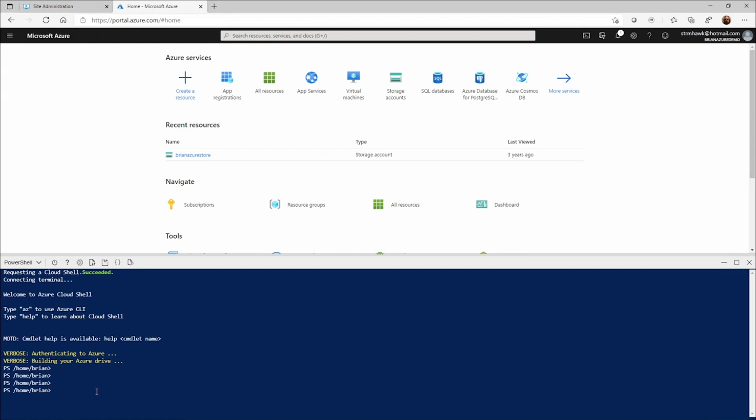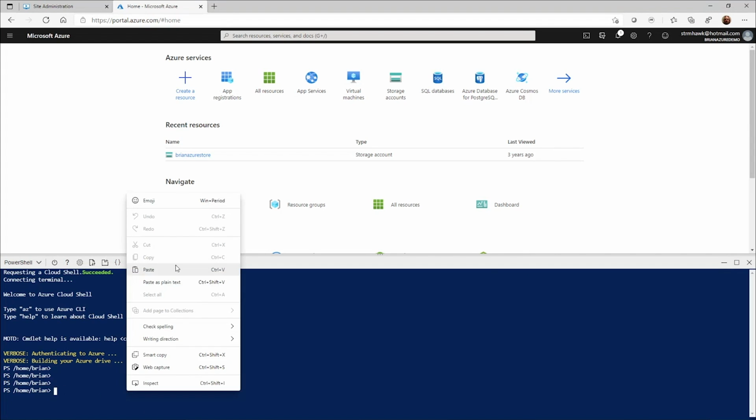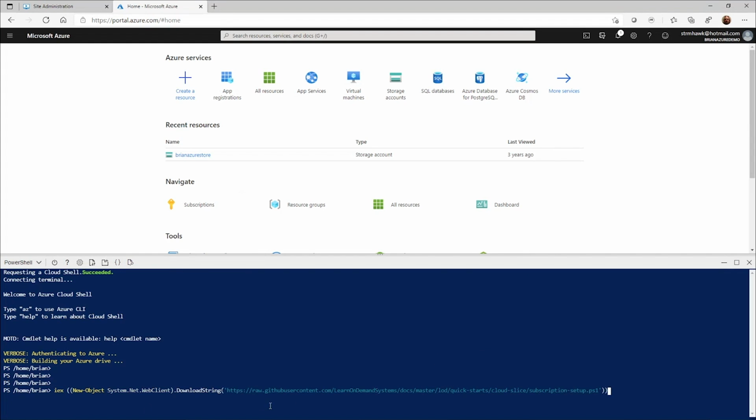LOD. So I'm going to go ahead and do a Control V. Oops, sorry. Right click and paste. And you see here what this is doing. It's going out and getting some GitHub. It's just a setup script that runs that's been pre-configured for LOD. Go ahead and hit enter.